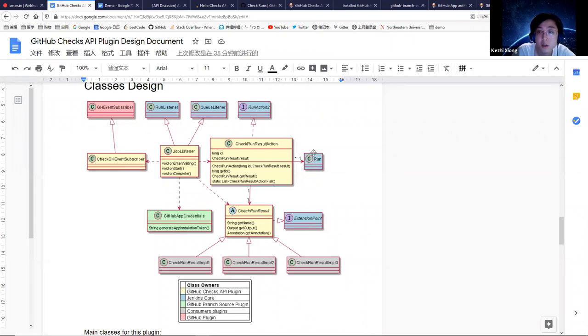So later, when other plugins have something to report, they can just get this action from the run using the get action function and the method, and then they can get the result part from the action, and they can make changes in this run result. And when the job completes, we just invoke those methods, like get annotations, get output, and then we just report them to GitHub. So does that answer your question?